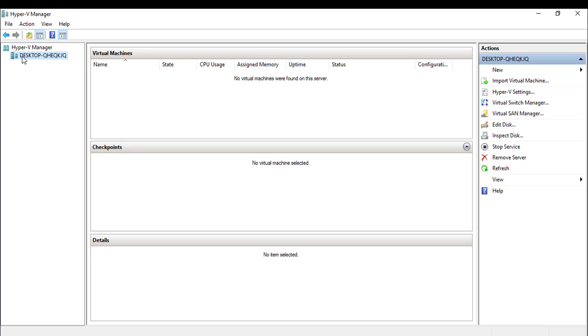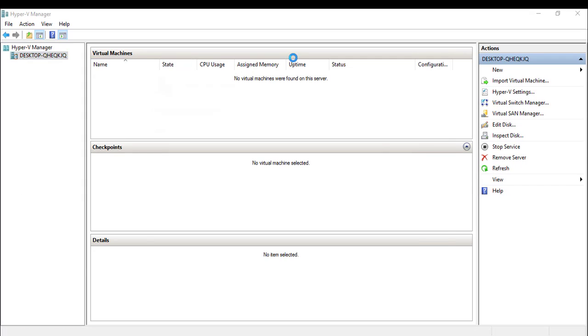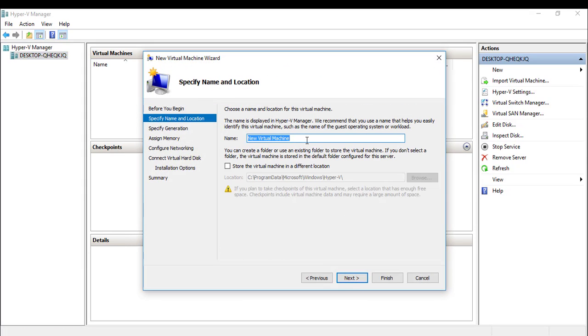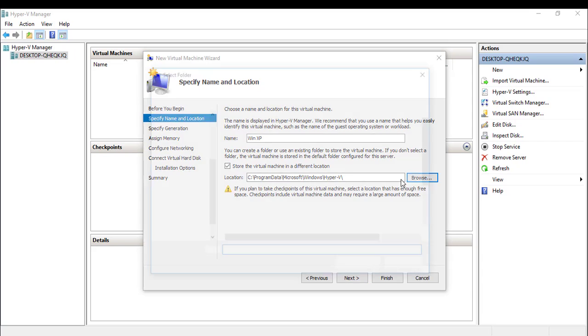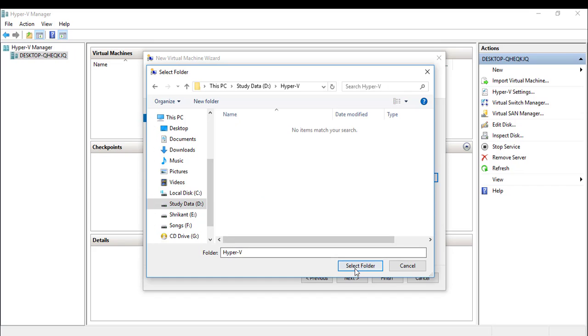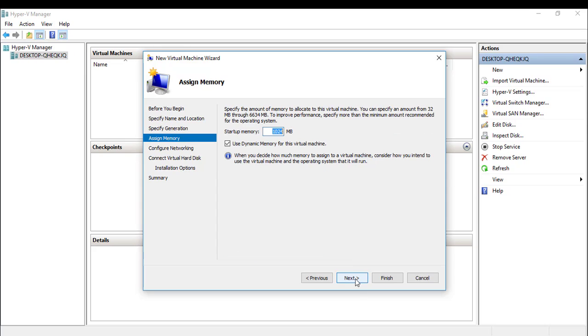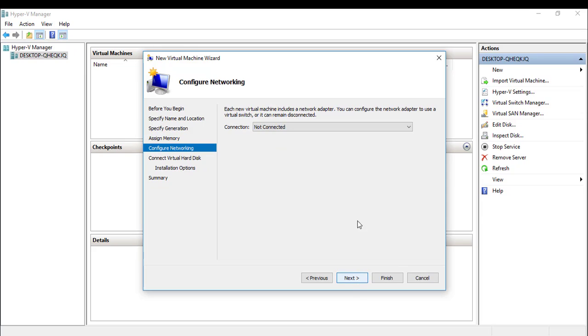On the left side, click on Desktop, New, Virtual Machine. Next, type the name. Customize your location. Suppose I want to save in D drive. Next, take generation 1. Next, allocate the RAM. Next, take the switch type: private switch, internal or external.